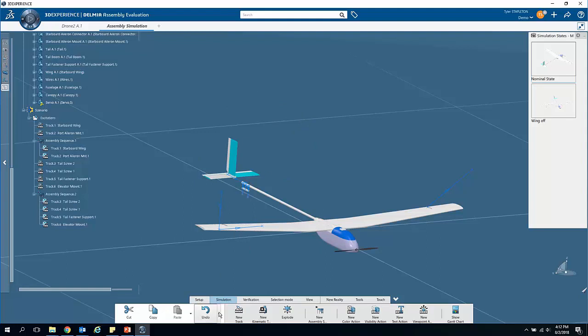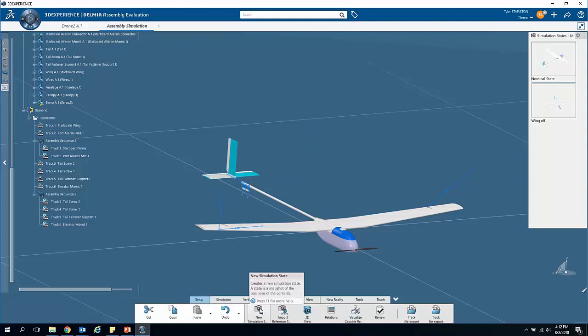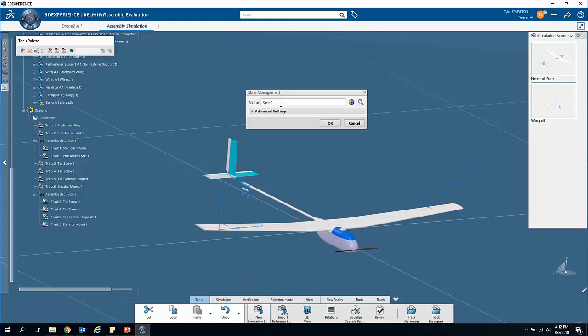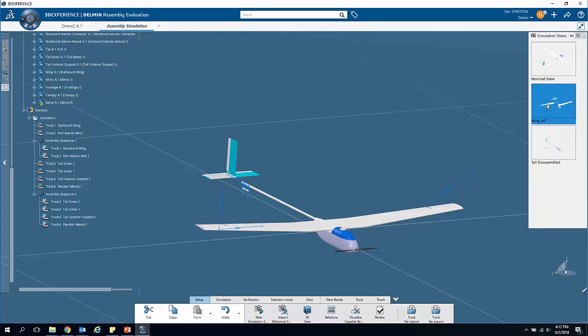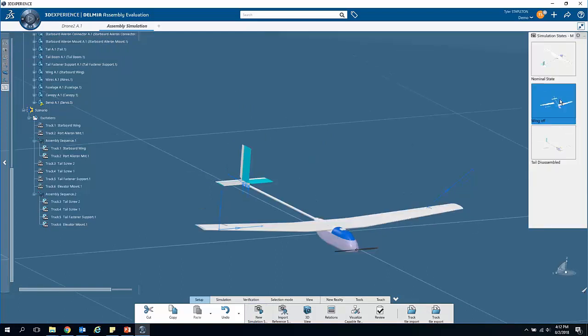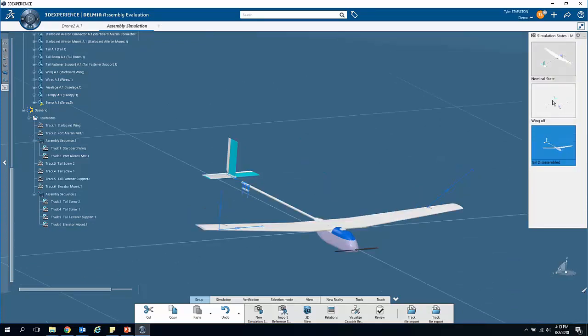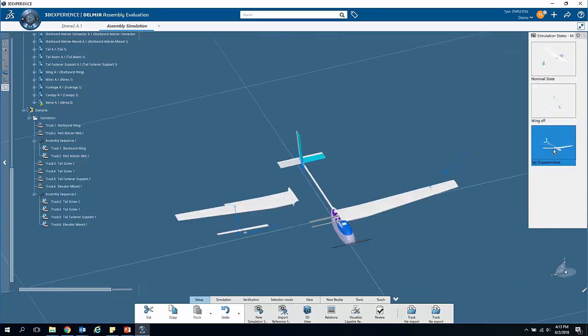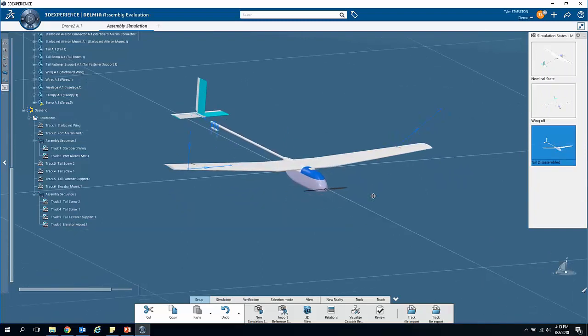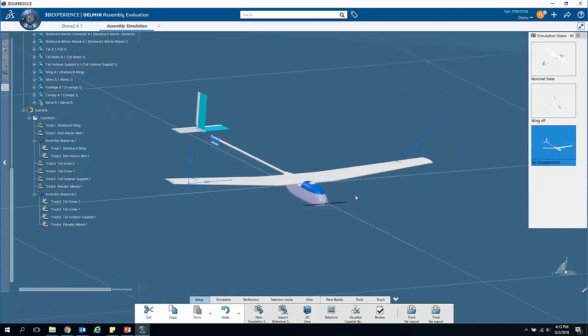Just to be able to remember this, I'm going to go back and create a new simulation state. These are always a smart idea to create a good reference point to come back to. Tail disassembled. Okay, and now that's been added, so I can jump between any one of these just by right-clicking. And notice it recreates my viewpoint as well. That's an important factor of these states. So if it matters to you, make sure you have that viewpoint where you want it.